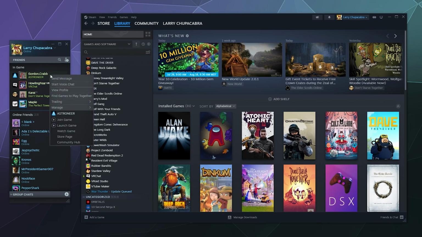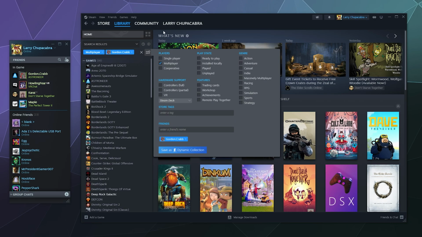If I click on his name, it gives me a couple of options like joining his game, launching my game, all of that good stuff. But instead, there is an option here called Find Games to Play Together. Provided that I have a public library and I can see my friend Gordon's library, like both of us as friends have access to see each other's stuff, I can browse his library contents with this tool.